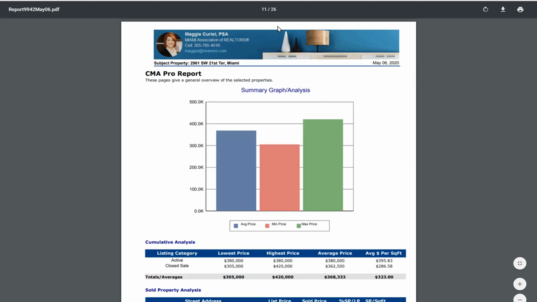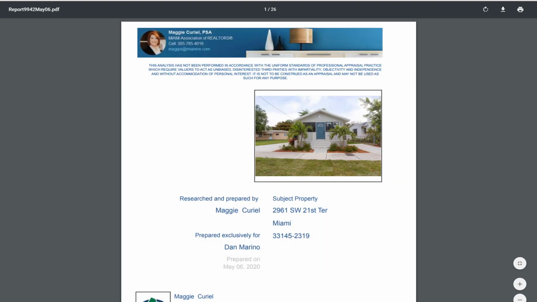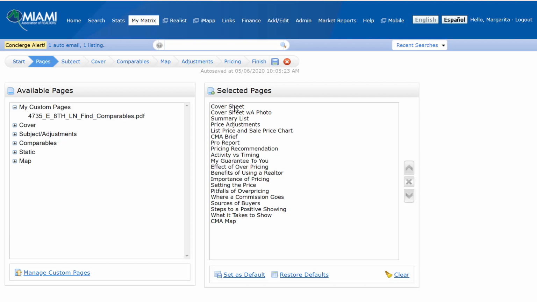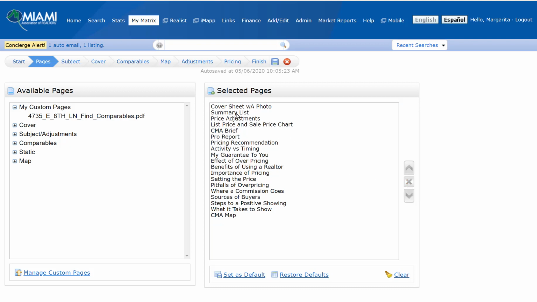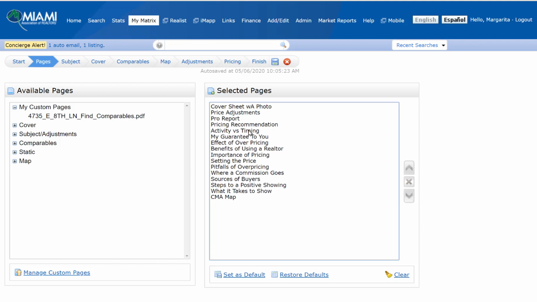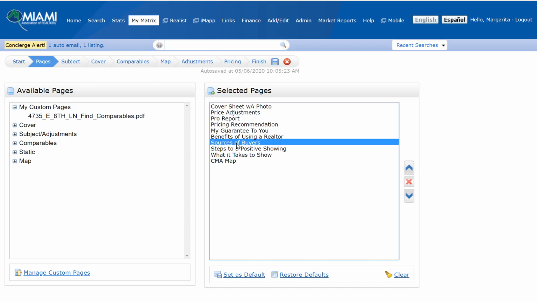What you can do is we can go back now and reduce this because we don't need it to be this lengthy. So I can actually close the report. It opens in another tab, and I can click on pages. And to remove a page, let's say I want to remove the cover sheet, you can click on it and then click on the X that's to the right hand side of it, or you can double click on the page. So if I don't want the summary list, I can remove that. And I'm going to go ahead and leave behind a little set of pages that I would recommend in case you would like to see a recommendation.